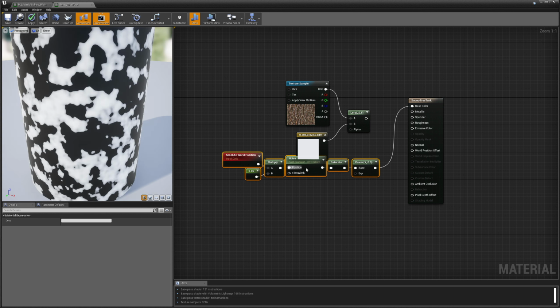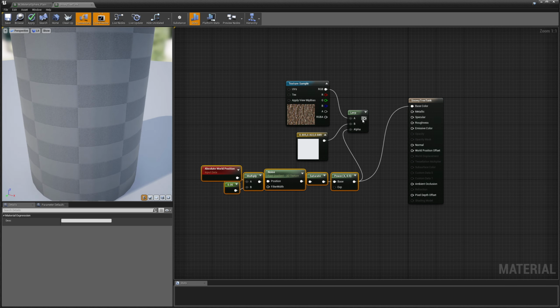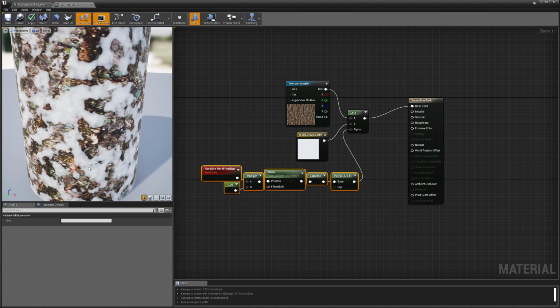Okay, so I'm going to grab my mask nodes, move them down here. Then I'm going to lerp between my bark and my snow using my mask. Let's take a look and see what we get. Alright, that looks pretty cool, but there are a couple of things that I want to do to adjust this.